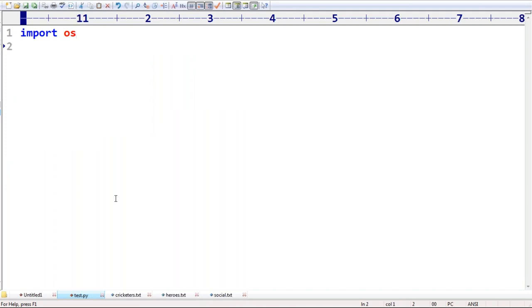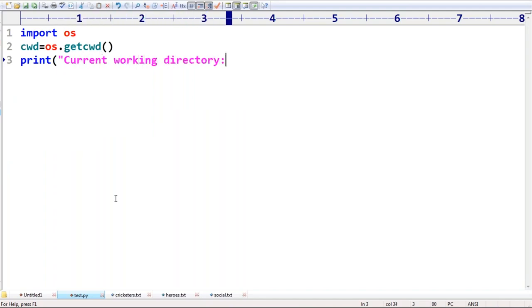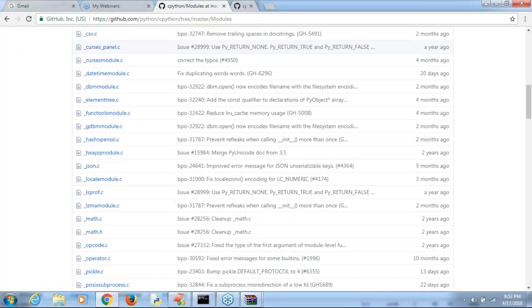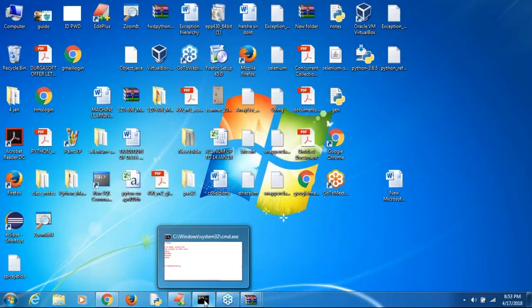Import os. Current working directory is equal to os.getcwd(). Then print the current working directory, like this, right? I'm trying to print cwd like that. Now have a look once. Observe very carefully. What is the answer we are going to get by default?